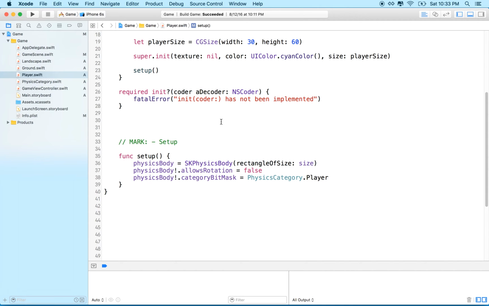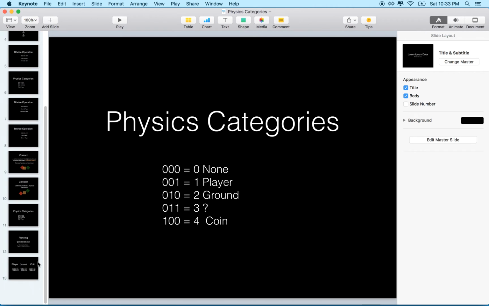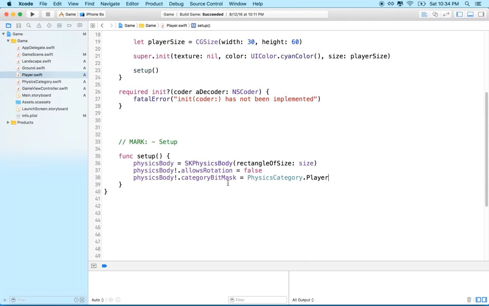Wait, there's a couple more things to do. Let's go back to our slideshow, right? So if you recall in the last slide, we needed to also set the collision and the contact. So we have to say who the player will collide with, and when the player contacts something, who we want to get called back and notified that this contact occurred. So what objects the player can contact, and which ones they can collide with. And the same goes for the ground. So let's set those also now.